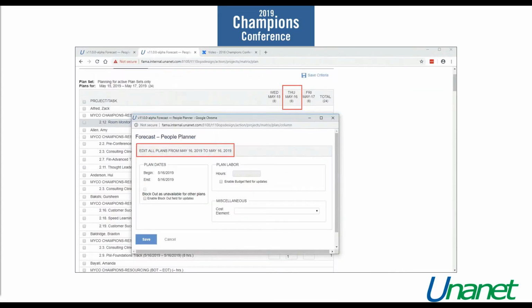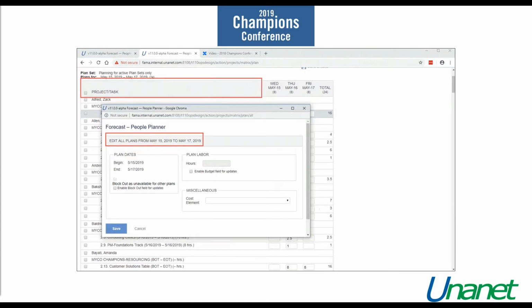We can also, in our forecast people planner, on the plan tab, double click in the grid on the column header. So once we do that, that pop-up displays, and those fields are editable for all plans for that day. We can also double click on the project task header. Same place, forecast people planner on the plan tab, and the pop-up displays, and then you can edit all plans for that particular date range. Very handy.